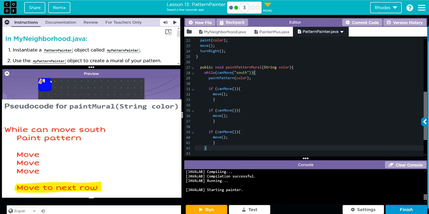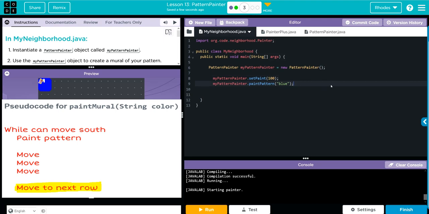So we're going to go 1, 2, 3. Why don't we just do move forward, move forward, move forward? Well, what happens if we hit the edge? What happens if we change the size of the board? A lot of things can happen. This is a little more flexible. Plus, we use our selection statements. Let's go ahead and put this paint pattern mural to the test.